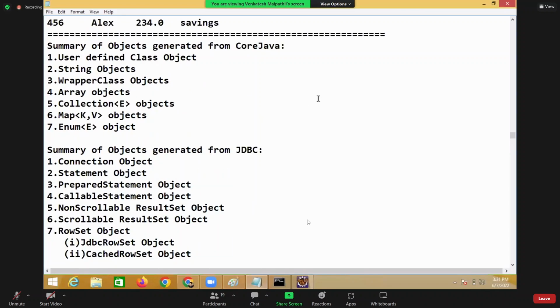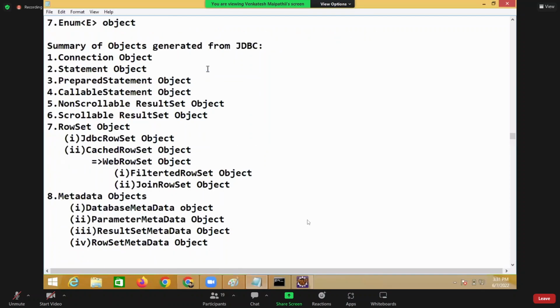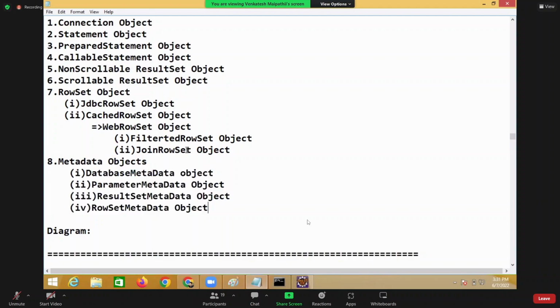So summary of objects generated from core Java, this one. Summary of objects generated from JDBC. What are they? Connection object, statement object, prepared statement object, callable statement, non-scrollable, scrollable, row set. Among that JDBC cached. Among that cached, we have filtered web row set. Among web row set, filtered join row set. Metadata objects, these 4. Do you remember, right? Today, servlet objects. Understood now, right? You must remember them by heart.